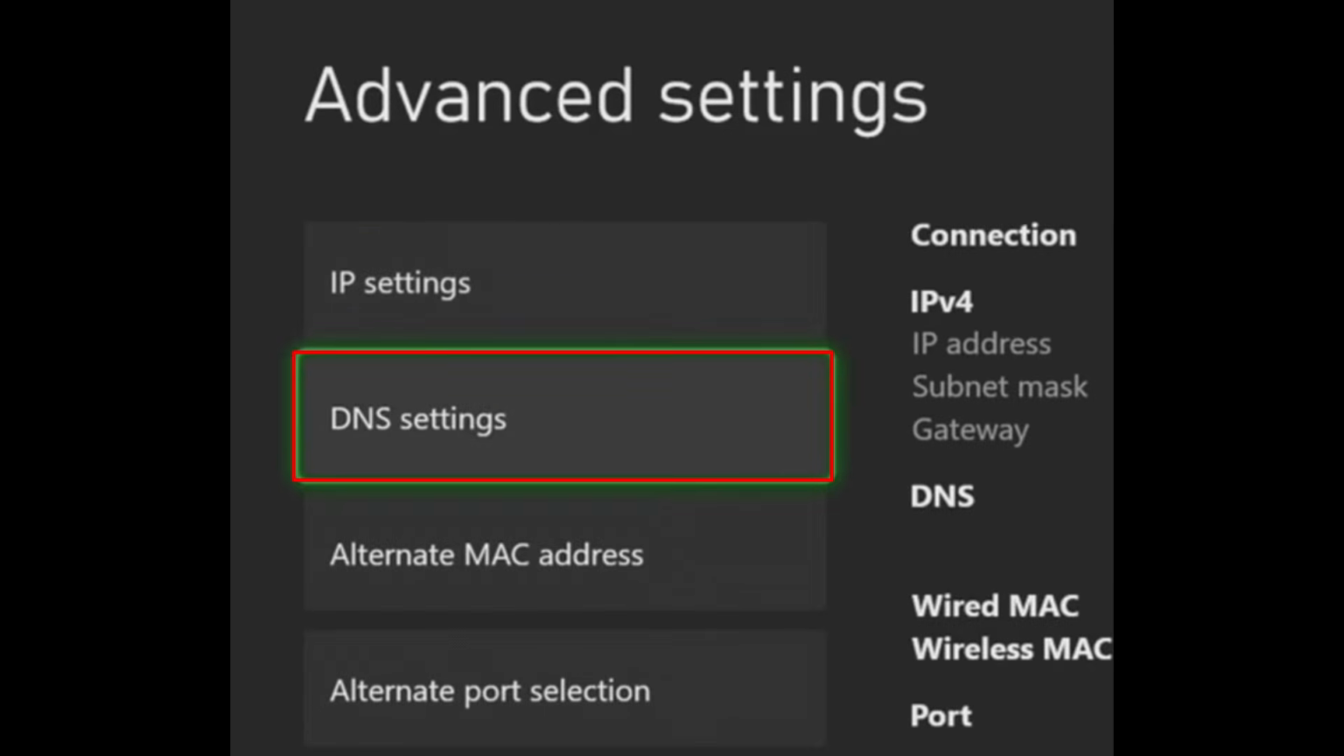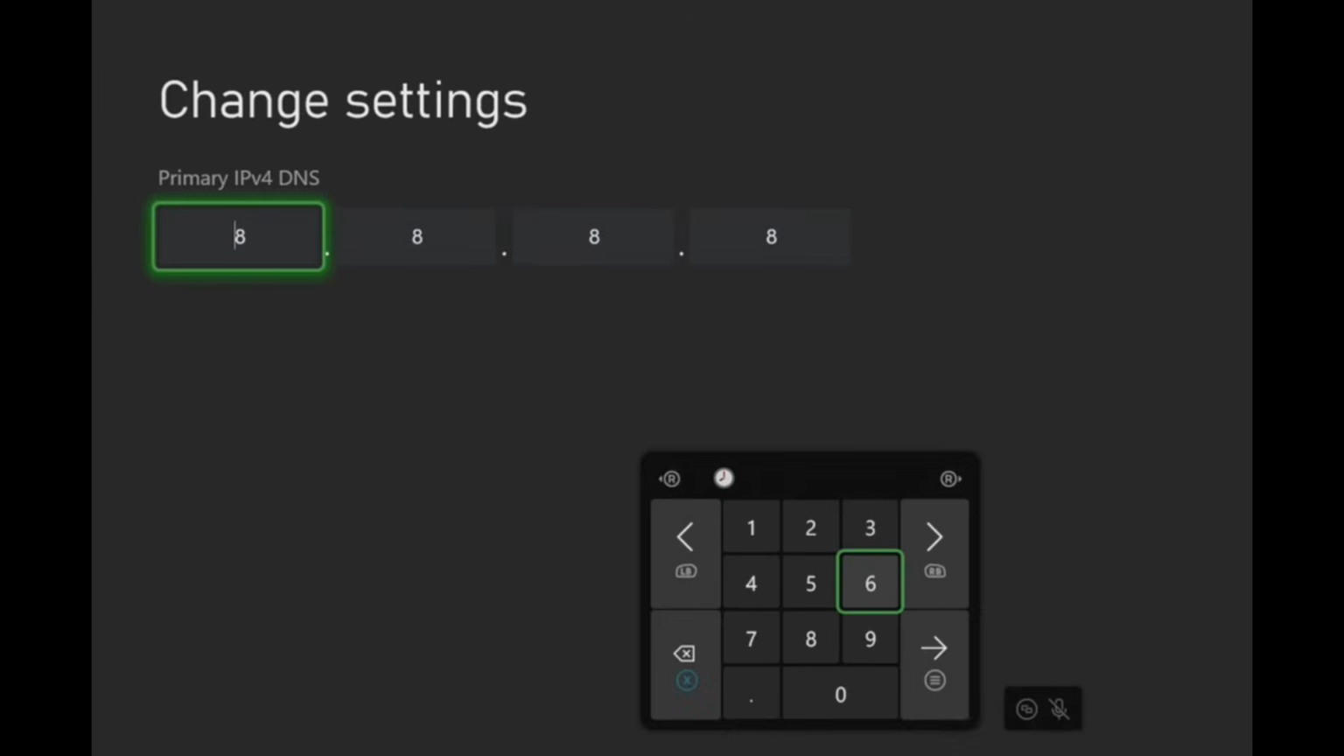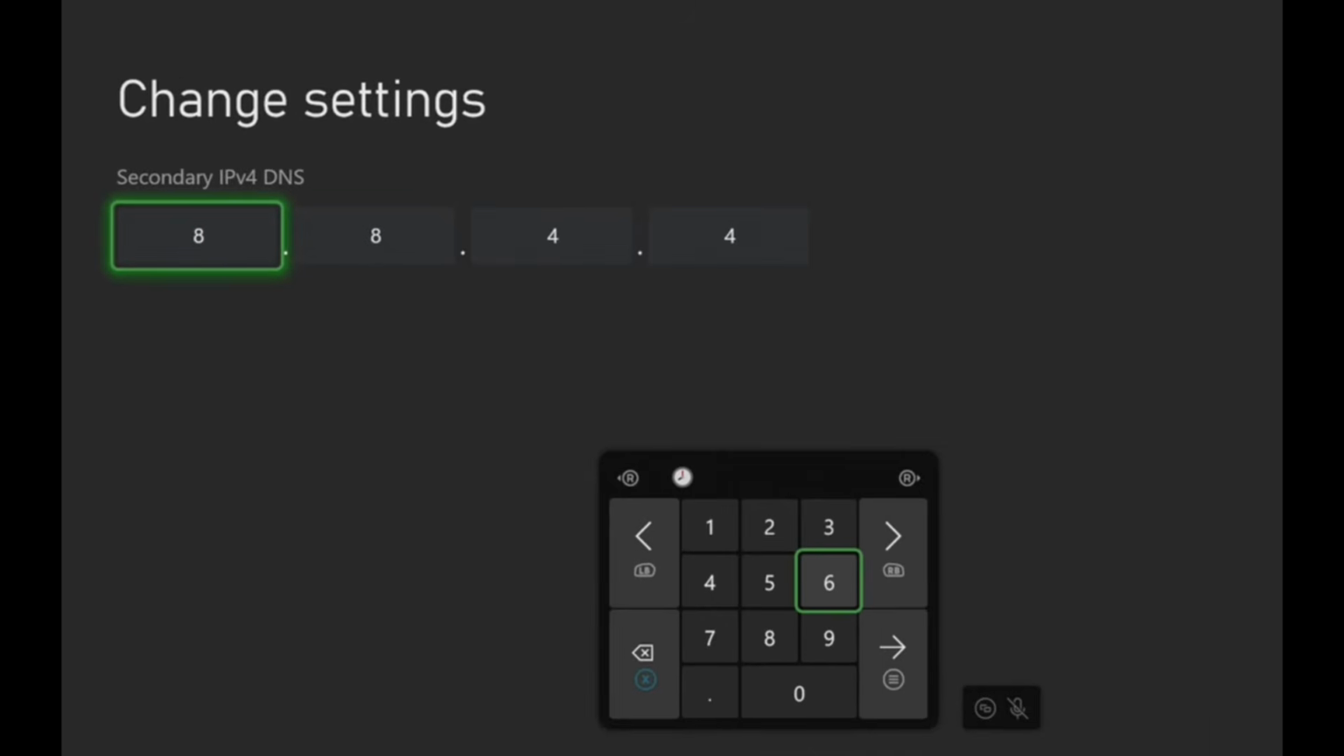After that, you're going to go back and then go into DNS settings here. Now you're going to go into manual here. And here you're going to put the primary DNS 1.1.1.1. So put in 1.1.1.1 here. After that, in the secondary DNS, you're going to put 1.0.0.1. So put in that 1.0.0.1 DNS here.